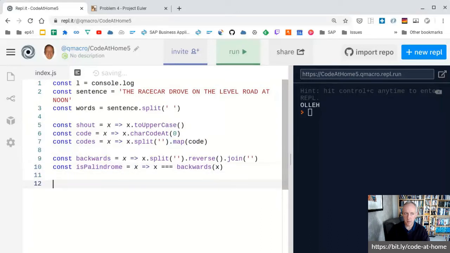Now, let's try that with a couple of words. Log is palindrome of the. And also, let's log out is palindrome of race car. Okay. What do you think we're going to get?